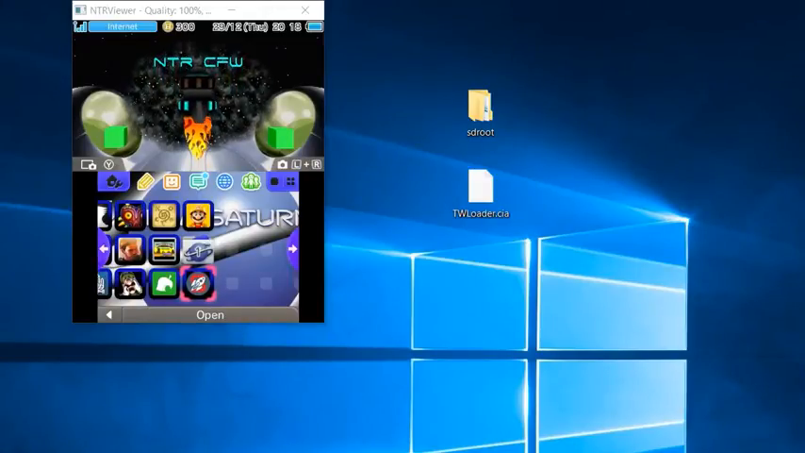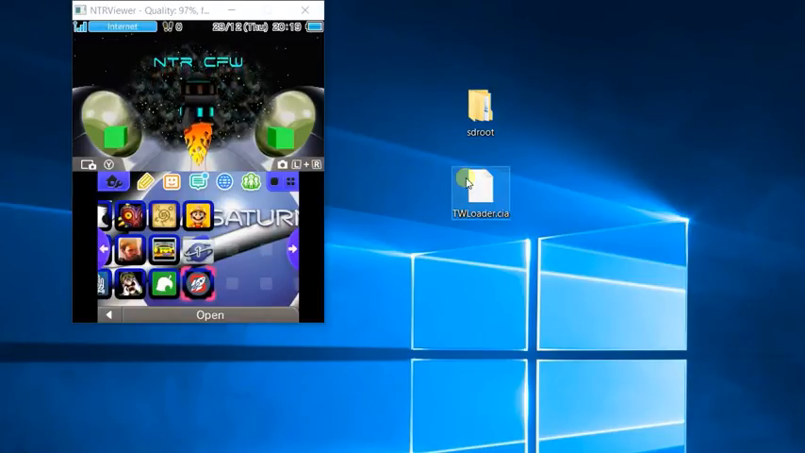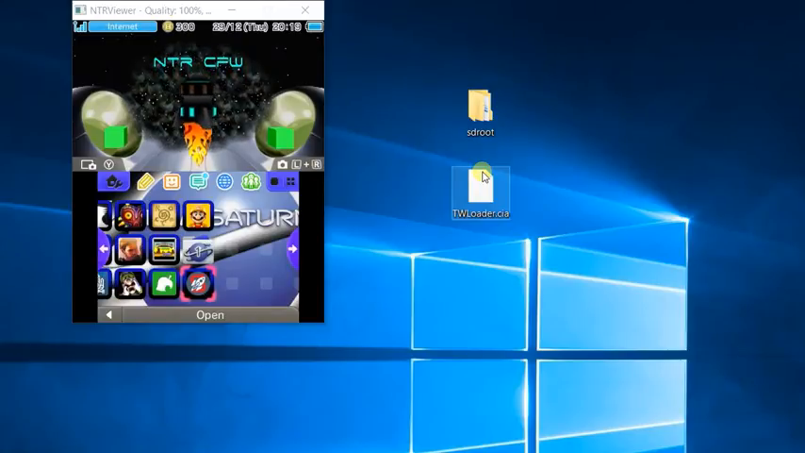Hi there guys, today I want to show you how to play DS games on your 3DS without using any kind of flashcard. So just software. What you're going to need is these two files here, a file and a folder. You're going to download them. I'm going to leave the link in the description down below.